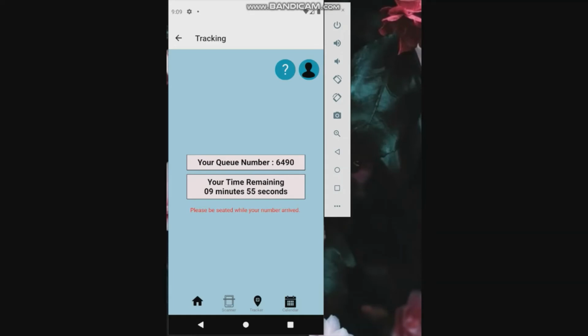Okay, this is the close-up overview of our tracking screen. Once the user has scanned the QR code, it will direct to the tracking page, and it will give the user their queue number and also the estimated waiting time, which is 10 minutes.